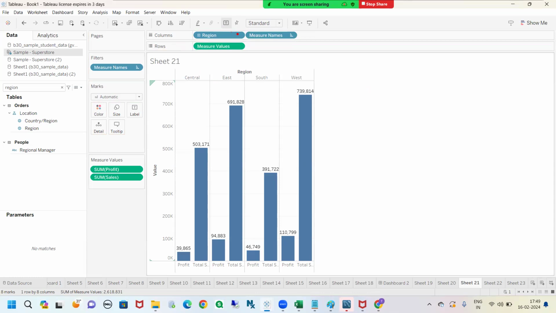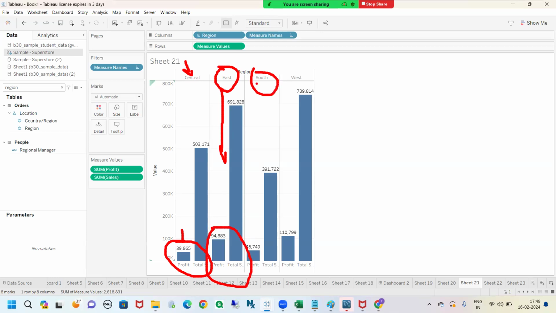From this side by side bar chart, first I will see Central here. Within Central, I can see profit and sales side by side. Now it will display the second region here. Within this second region, I can see profit and sales side by side. Next, I will see the South region. Within the South region, I can see profit and sales side by side.